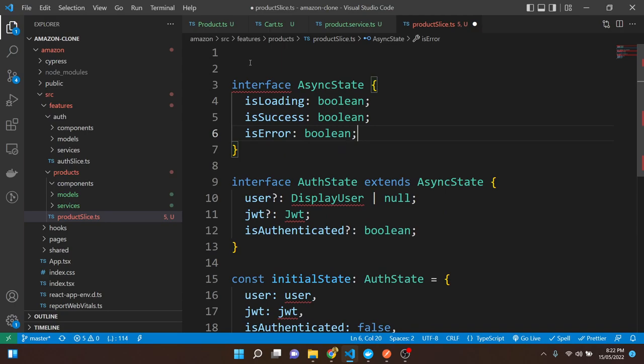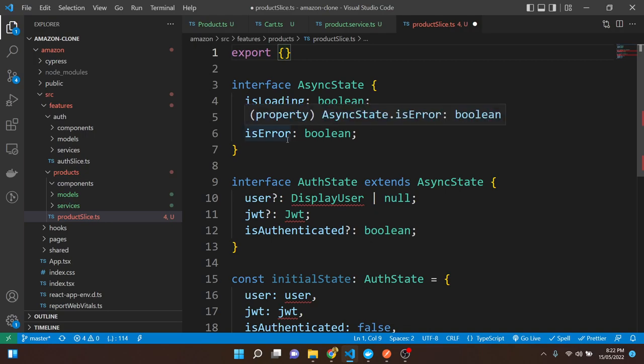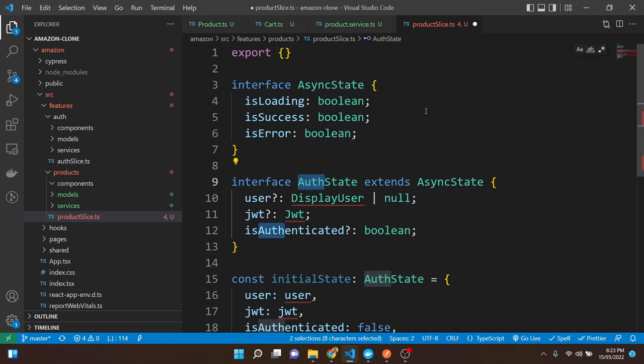Now, let's export something just for a second, just to get rid of some errors. So we've got isLoading, isSuccess and isError. Again, we could refactor that higher, but for simplicity we'll just leave that there so we can see everything in the same file. Now, rather than auth state, we're going to have the product state.